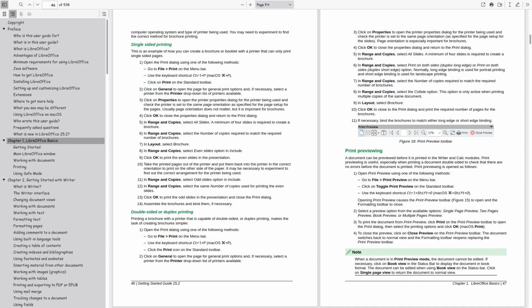1. Open the print dialog using one of the following methods. Go to File, Print on the menu bar. Use the keyboard shortcut Ctrl+P, Mac OS Command+P. Click on Print on the standard toolbar. 2. Click on General to open the page for general print options and, if necessary, select a printer from the drop-down list of printers available.